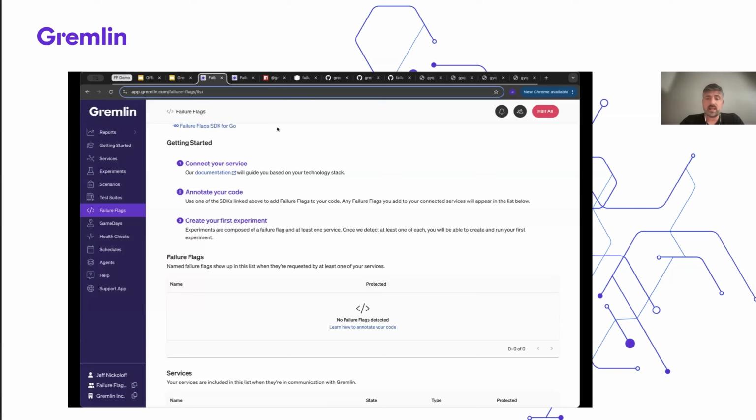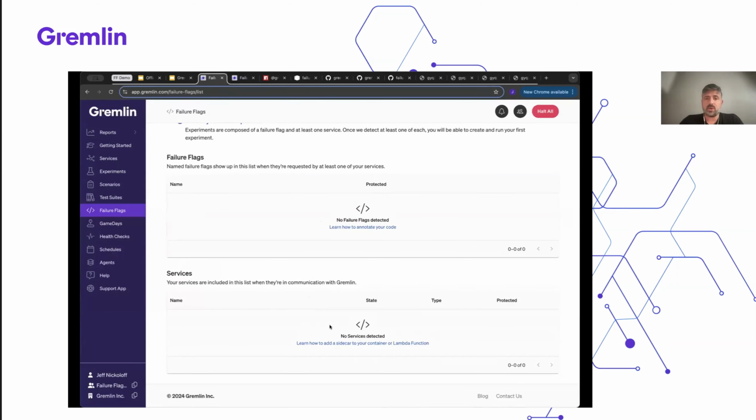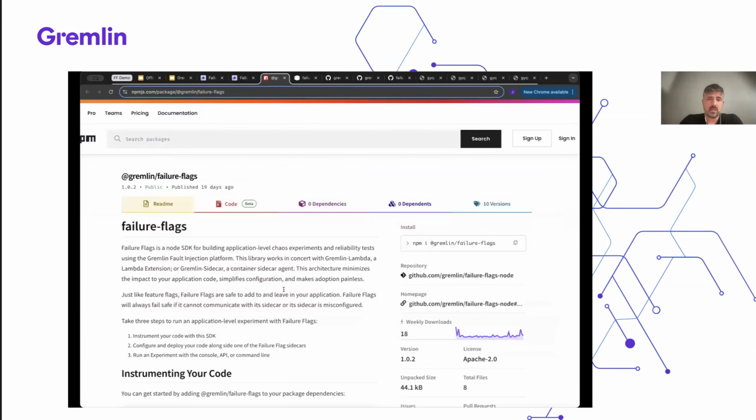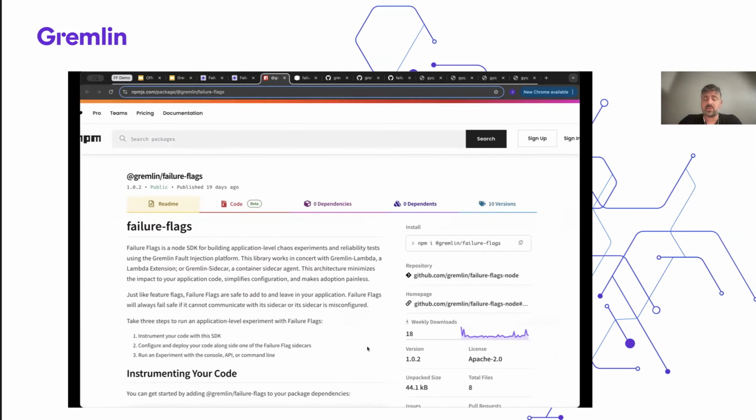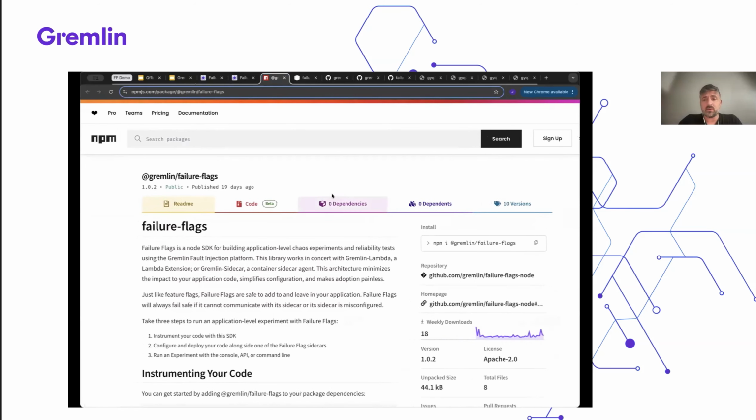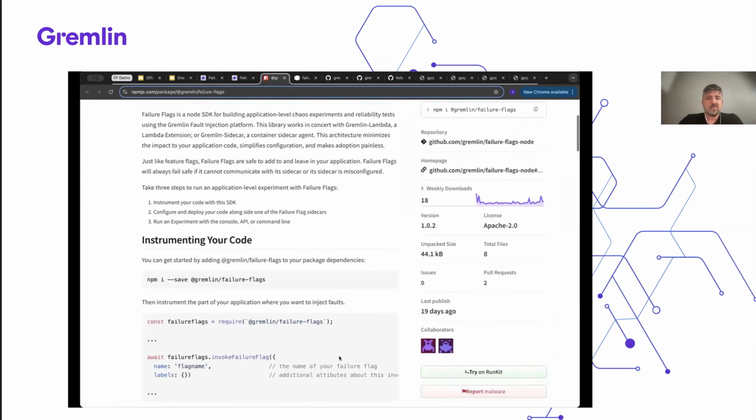Now, once that happens, your Lambdas will show up down here, and I'll show you what that looks like in just a second. Once you then add the failure flags SDK, in this case, we're going to use JavaScript, so I can show you this really, really quickly. So this is the JavaScript, the Node SDK for failure flags. Anyone can go look at this. It's Apache 2. The SDKs are fully open source. They're very, very small. You might notice that even the Node SDK has zero third-party dependencies, so it's a very, very simple and clean software supply chain for adoption.